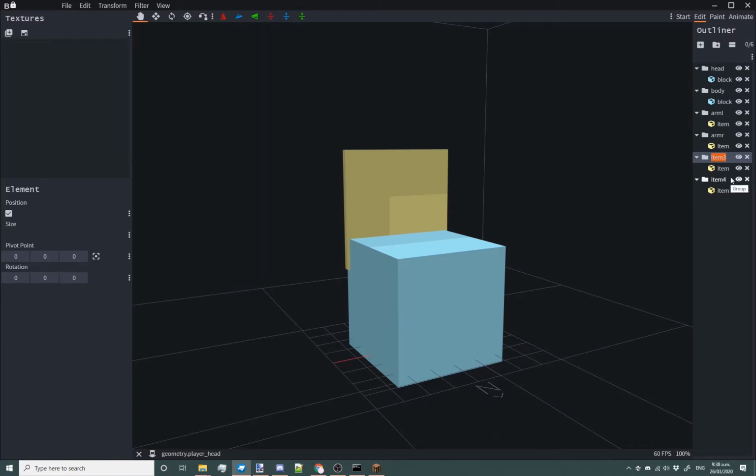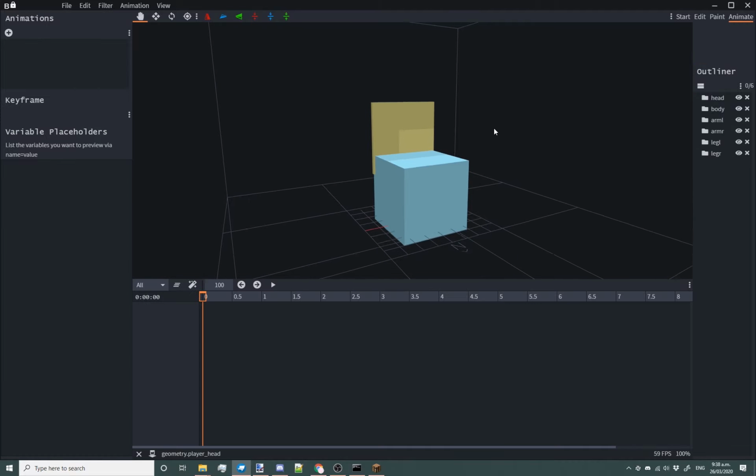So we're just going to duplicate this 4 times and rename these arm left, arm right, leg left, leg right. Okay, so I've got all of our items now. Now the next step, you want to go to the animate window. Don't want to edit anything in the edit window, you want to go straight to the animate window.